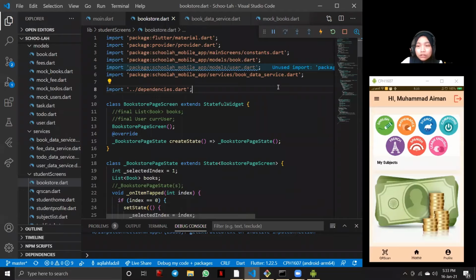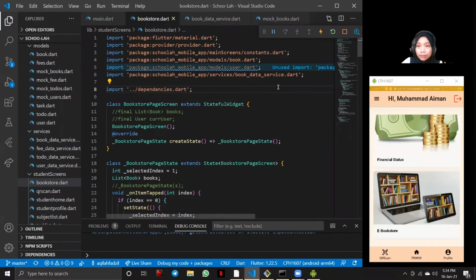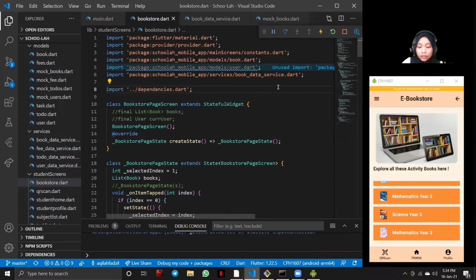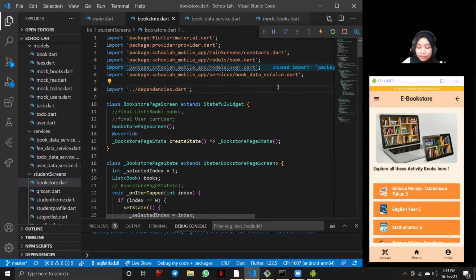Okay. Besides the user class, I also do the book class for our mobile application. So here I created a function for our ebook store. Okay, the students can view the ebook store here, and they can view all the activity books for the tuition.